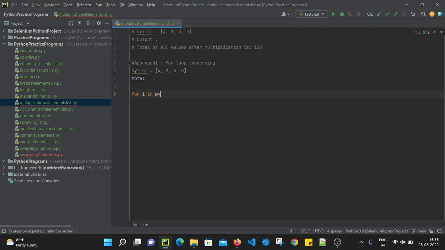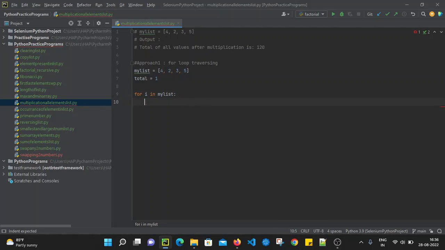For i in my list. So this statement will fetch the elements one by one from my list. First it will fetch 4 and that will be stored in i. In the next iteration it will store 2 in i. After that it will fetch 3 and that will be stored in i. After that it will fetch 5 and that will be stored in i. So one by one it will store every element of my list in each iteration until it comes to the last element.